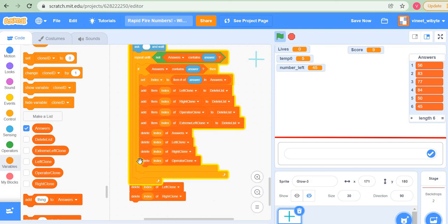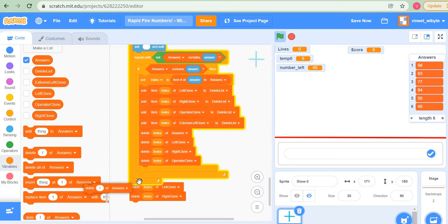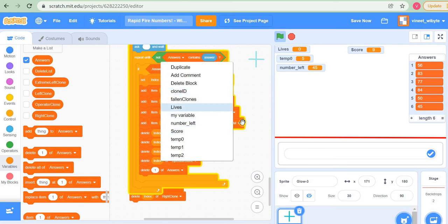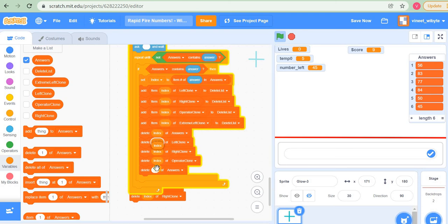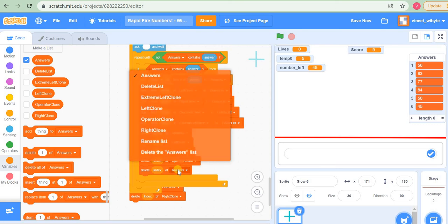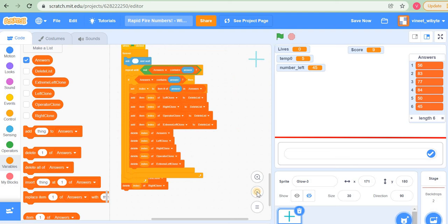Also, I will go and delete this particular index of, so I'll just do this slowly from here. So I'll say delete, say index, so I'll duplicate this index. Delete index of the extreme left clone. So notice this part we have done. What we have done is really whatever we are doing for every block that is in there, right?